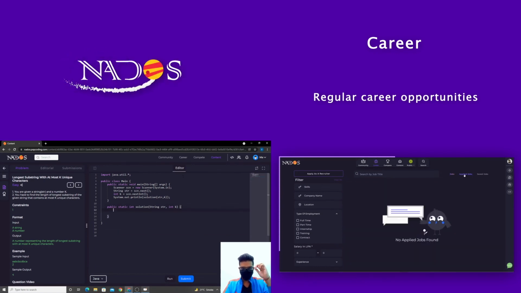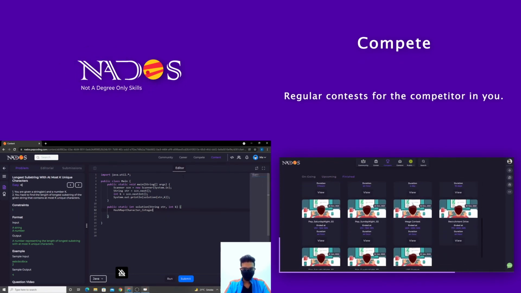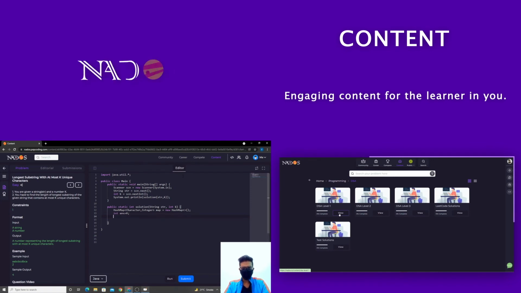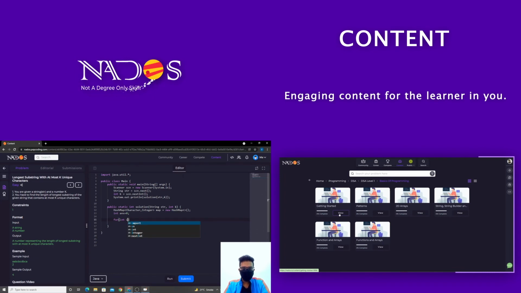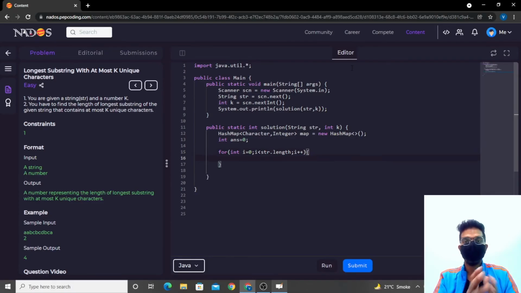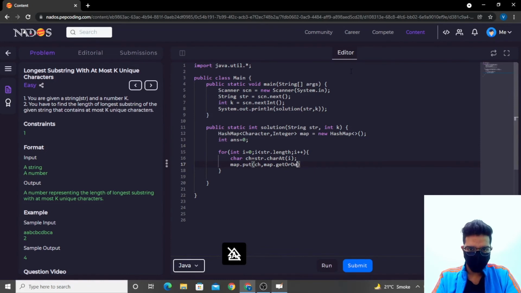Okay, so first let's create a map of character and integer, a frequency map basically, equal to new HashMap. Now let's create an answer variable that is going to store an answer. Now we traverse our string using i less than str.length, i plus plus. We extract the character ch equal to str.charAt(i), and then we simply put it in the map, creating a frequency map of the character and its occurrence. So map.getOrDefault: if it already exists, increase its frequency; if not, then 0 plus 1, so its frequency will be 1.